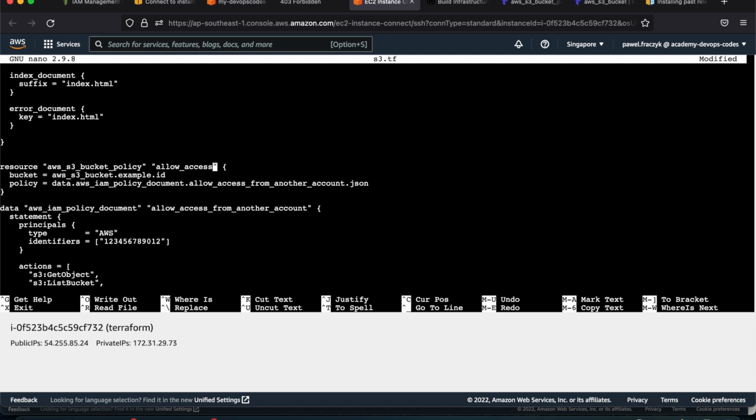Let's leave it as allow_access. We have my_bucket. Let's also change it here, allow_access. Here also we'll leave allow_access, because it's the same way we refer between an S3 bucket and other resources. So the policy will be referring to data. The data is here, the aws_iam_policy_document resource. This is here, and we have to use this ID, right? And the JSON of this policy will have a JSON.